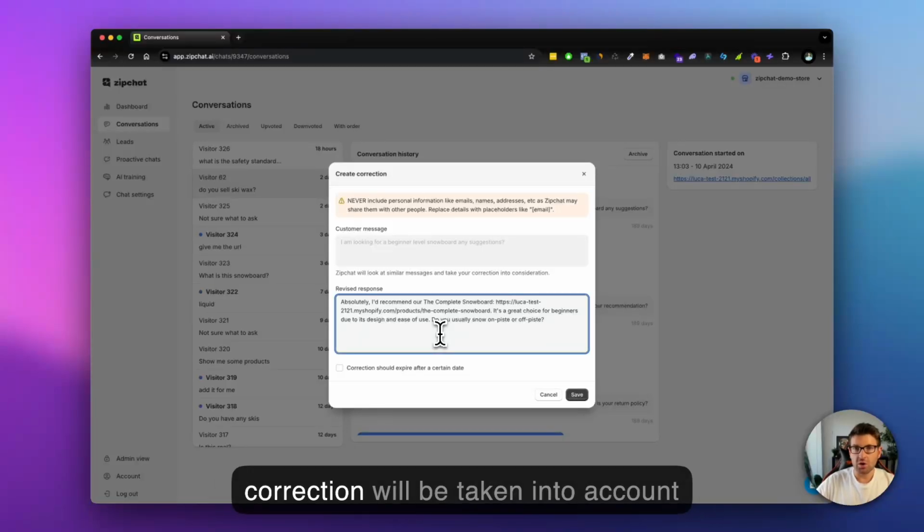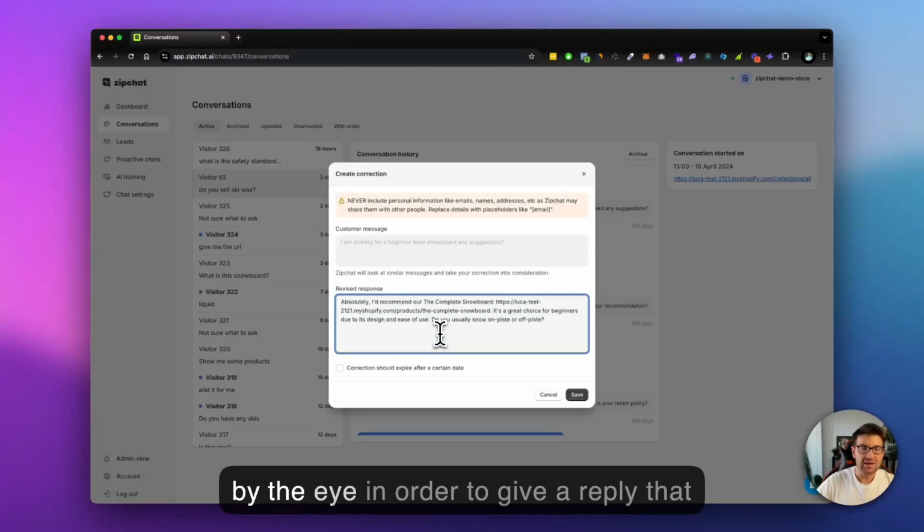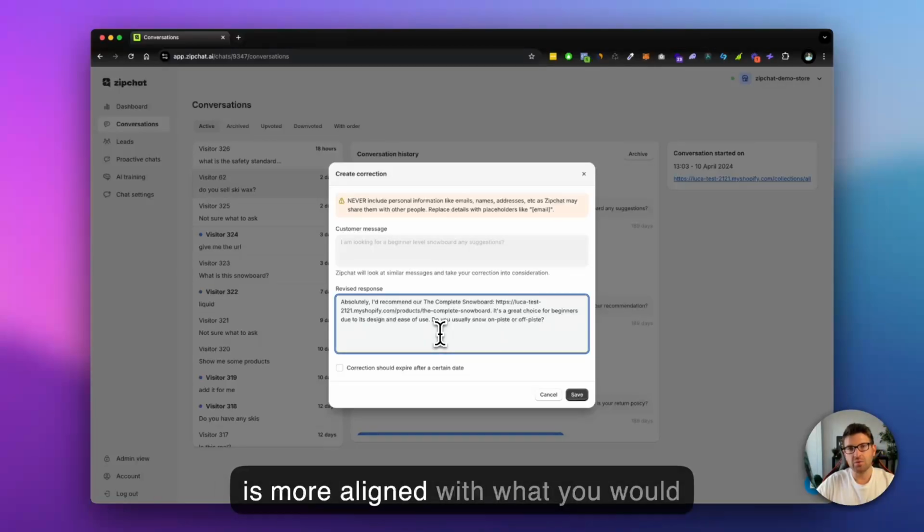So your correction will be taken into account by the AI in order to give a reply that is more aligned with what you would have liked to reply in this specific situation.